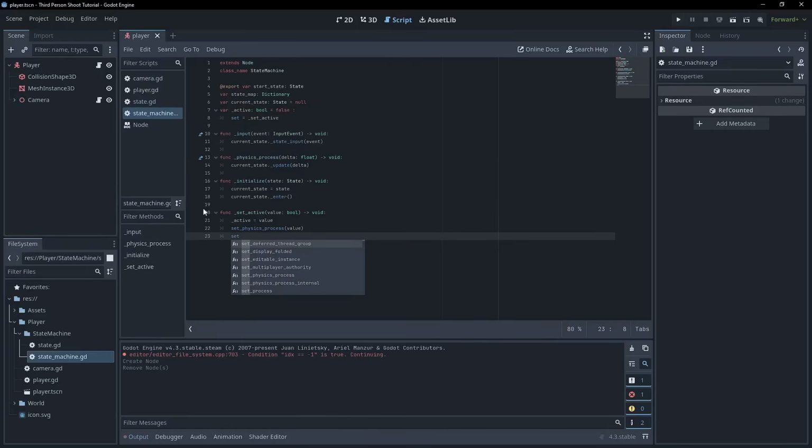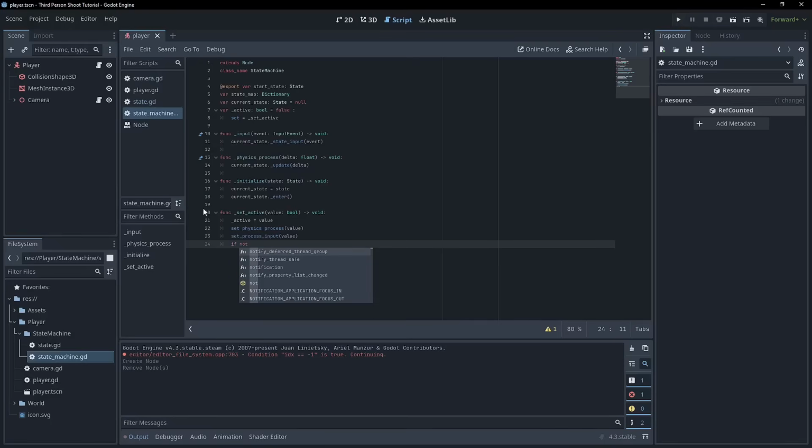Set physics process, and the same with the input. So we can type set process input, and we can make that equal to the value passed in here. Okay, and then lastly, if it's not active, then we want to set the current state to null and just reset essentially.